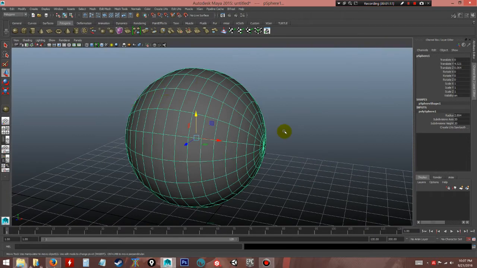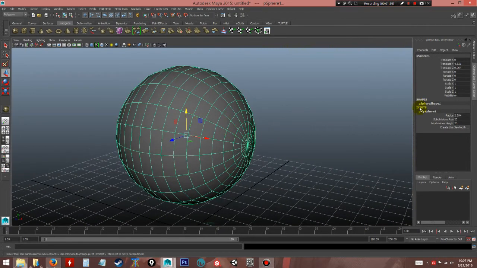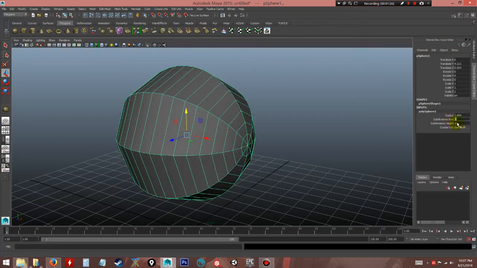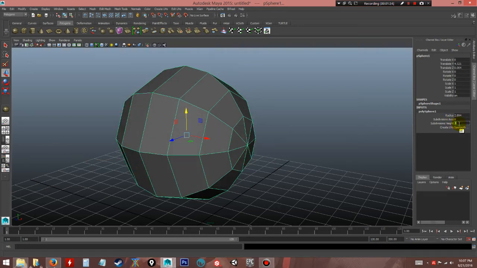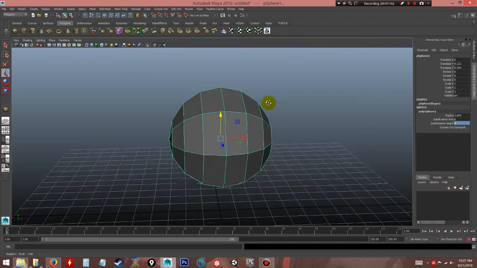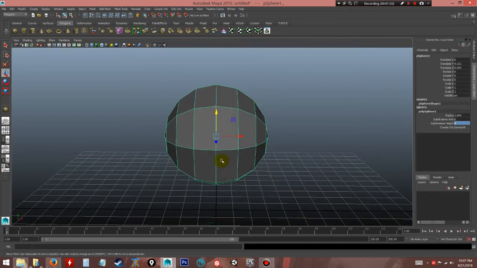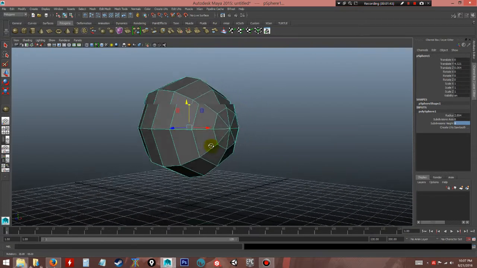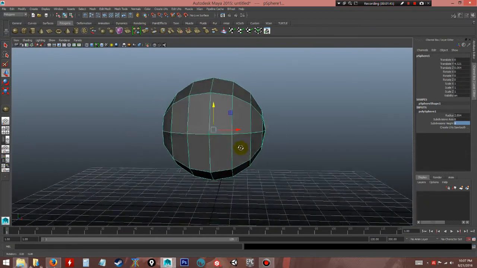Alright, so here now what I'm going to do is reduce the polygon counts. By going to the channel box, subdivision axis 20, I'm going to reduce this to say about maybe 8. Start with something smaller, not 80, 8. As long as you have a middle line here, that will be a good start. Okay, so I think this is good enough.